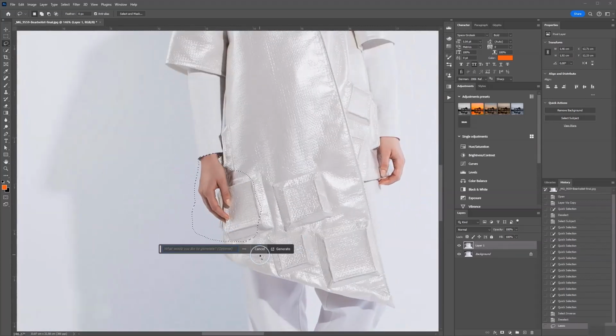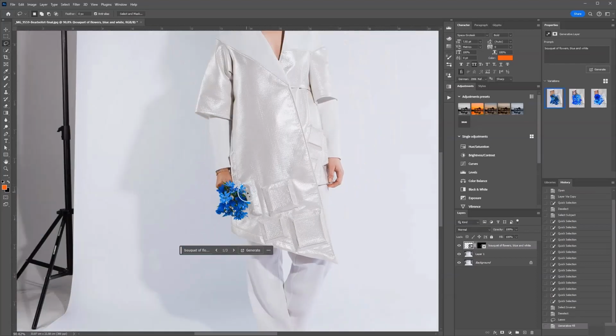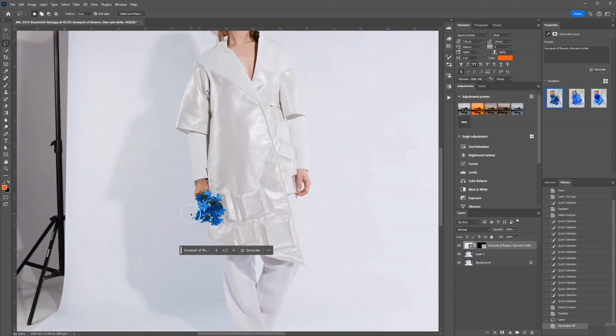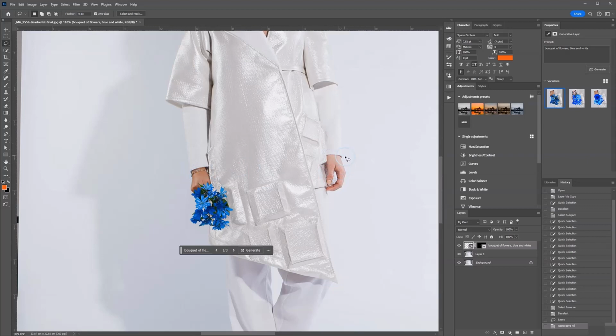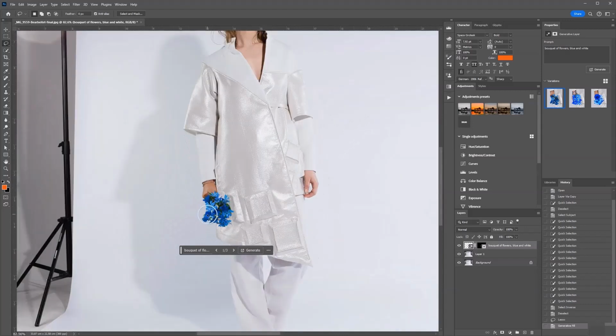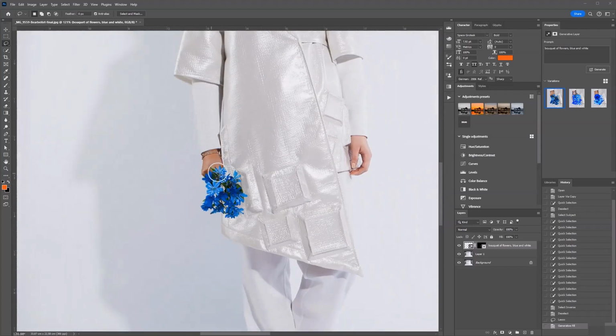I go to Generated Fill and type in bouquet of flowers, blue and white, and click Generate. Nice. First of all, I thought he changes the whole hand and makes it just flowers, but now he saw that there is a hand as a reference, so he made her just holding the flowers, which I think looks pretty nice. And he also gave her a bracelet, which I think looks not too bad.